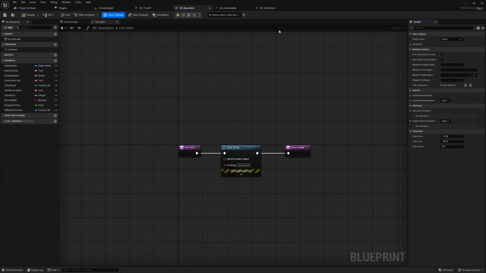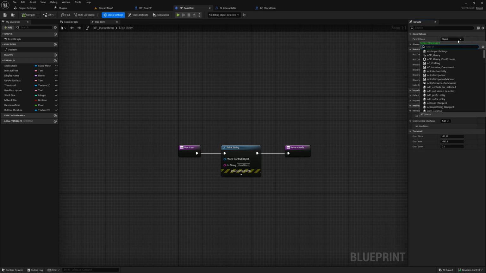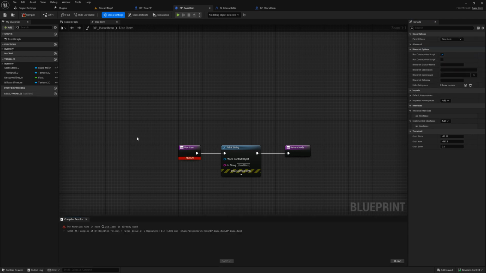Let's go ahead and reparent this and cross our fingers that we're not going to get any errors when doing this. So let's go the base item. Now we want to do the CPP class, which would be this one. Select it, and there we go. It reparented it. We only got one error with the use item. I'm going to compile it, and we still have it.